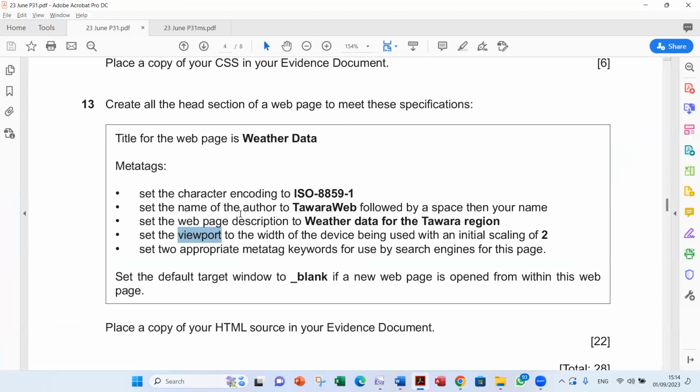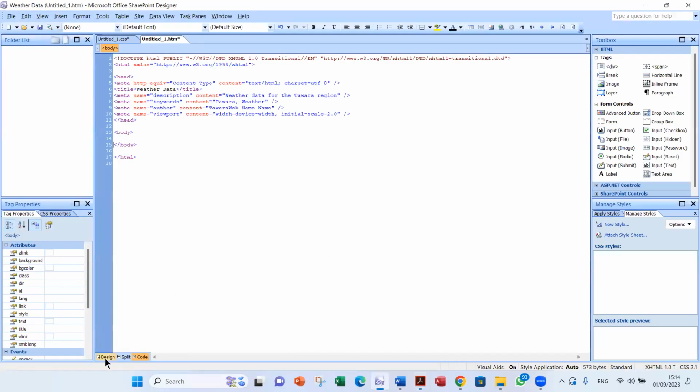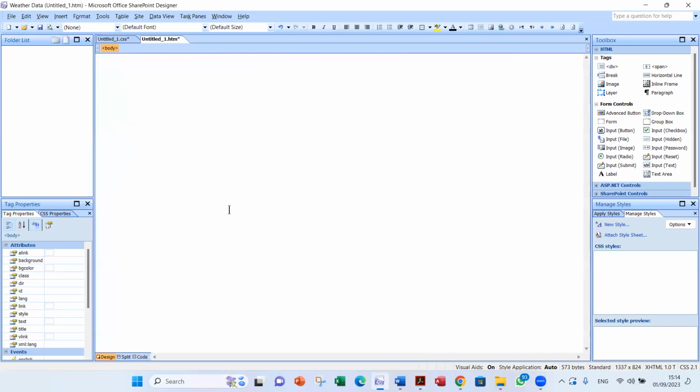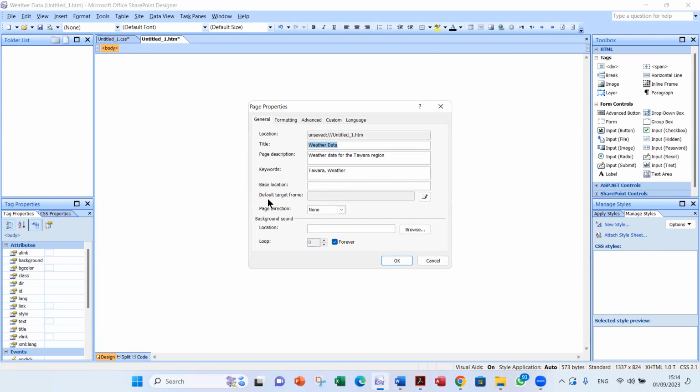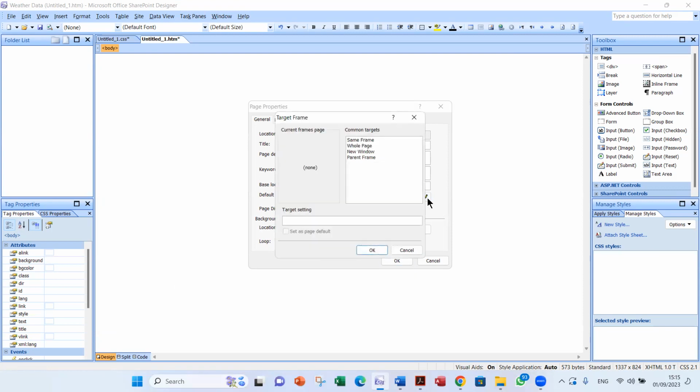Okay, let us do this first, because this task already appeared many times before in web authoring. Set the default target window to _blank if a new web page is opened from within this web page. Let us go back to the design. Right click, page properties. There is something here called default target frame. Click on that button and see.